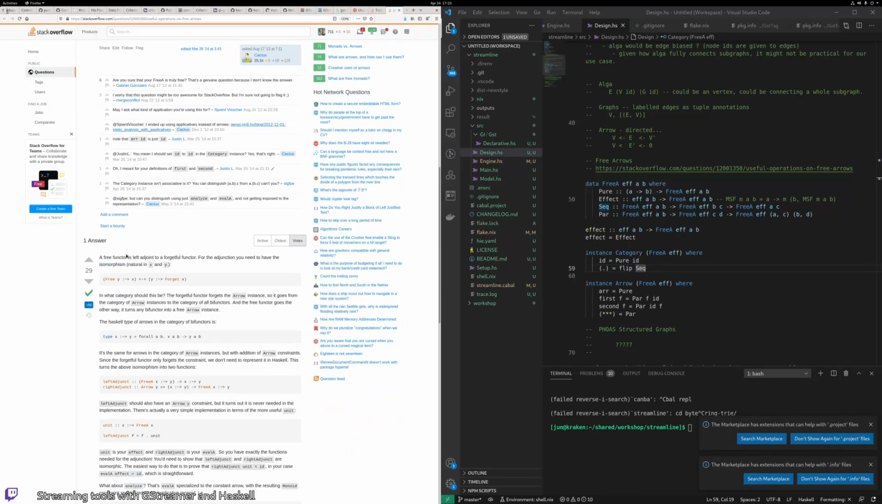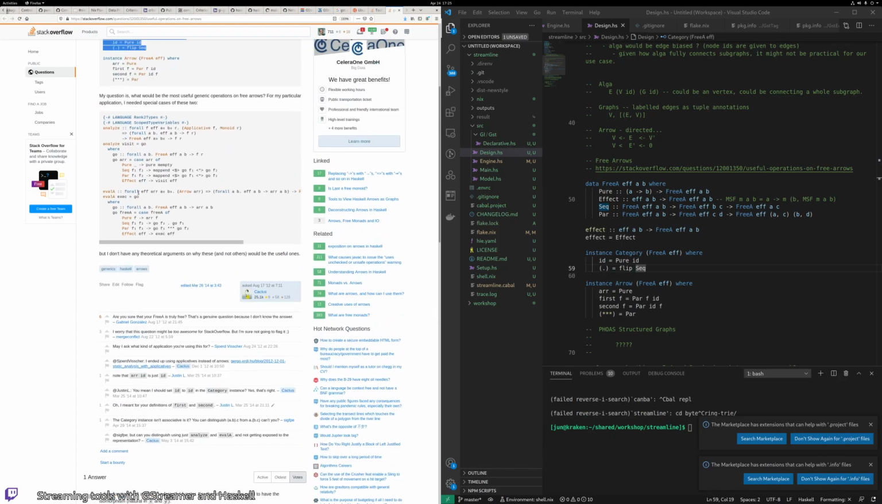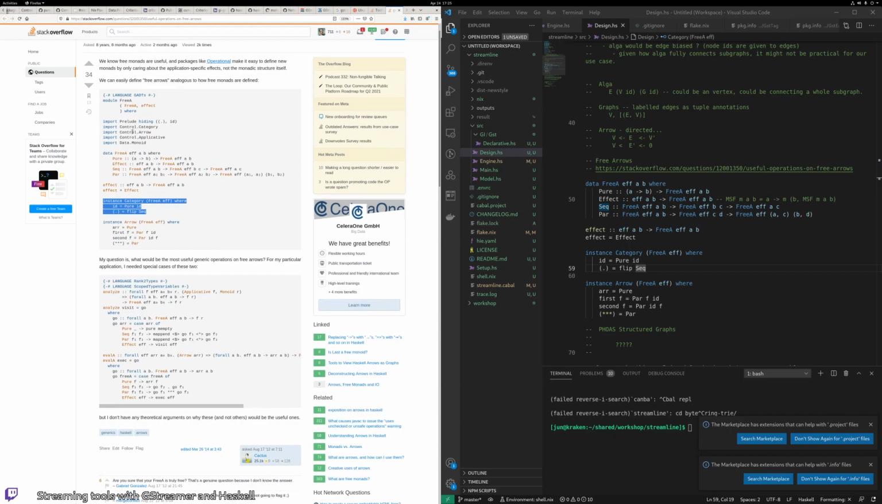2014. A free functor is left adjoint to a forgetful functor. For the adjunction, you need to have the isomorphism, natural in x and y, of free y x, isomorphic to y to forget x. In what category should this be? The forgetful functor forgets the arrow instance. So it goes from the category of arrow instances to the category of all bifunctors. Right, so that's the thing, that f is a bifunctor, and free f a b is a bifunctor.